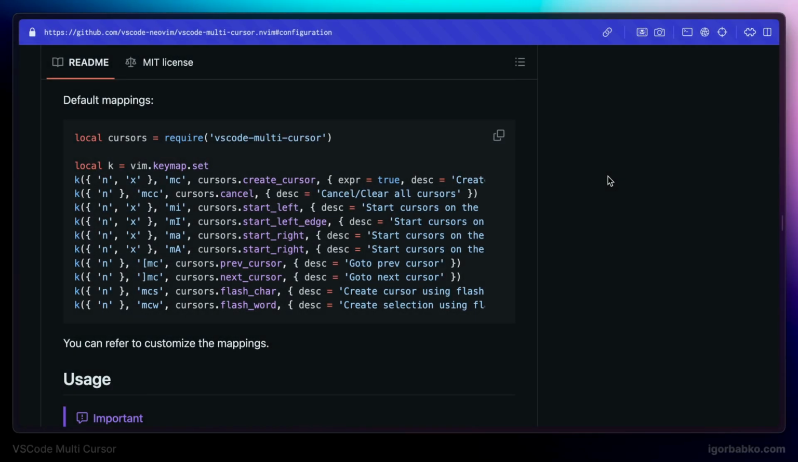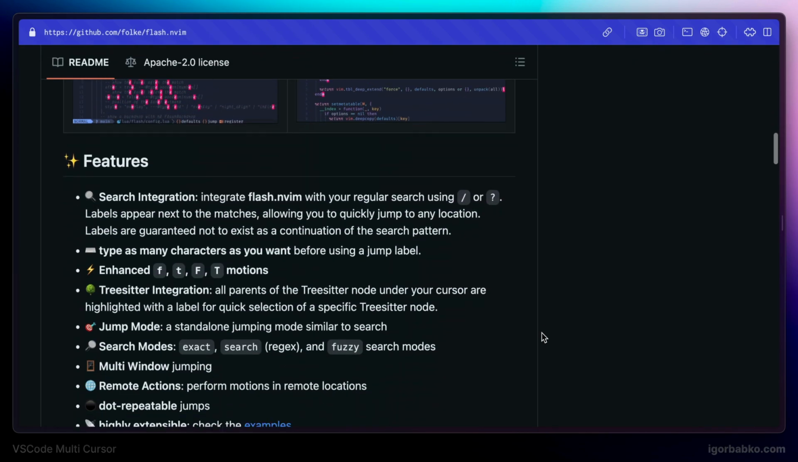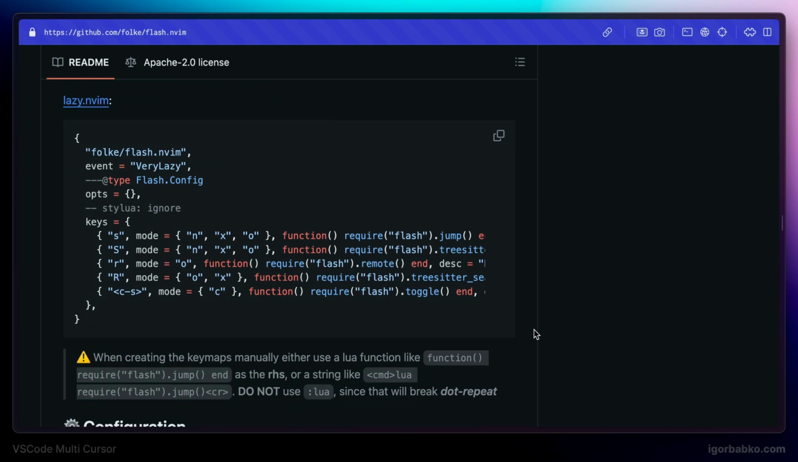There are a couple more additional default keyboard shortcuts that we haven't yet reviewed, and those are these two shortcuts. To be able to use those, we have to install an additional Neovim plugin called Flash. We're also going to install this plugin by using Lazy Package Manager. Here is an example of the code that we have to add into our configuration file to install this plugin.